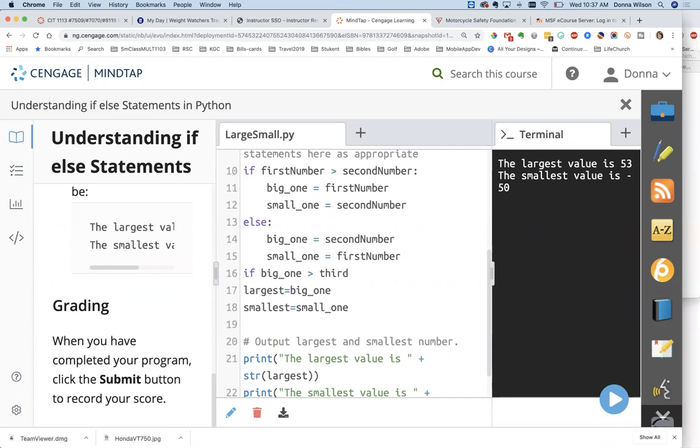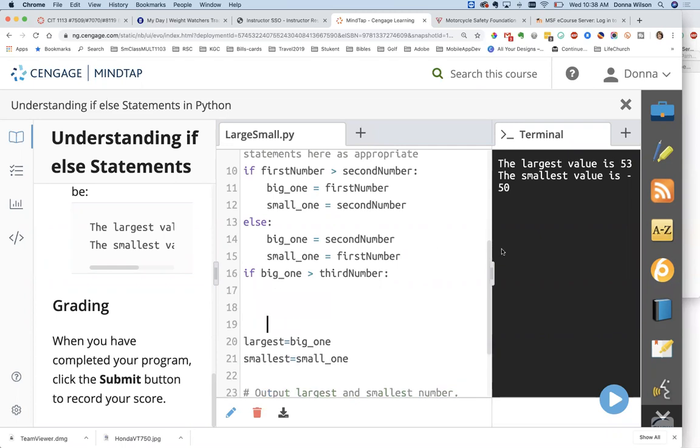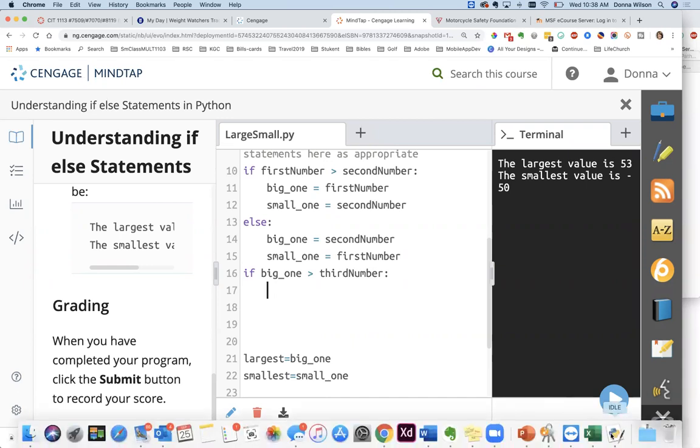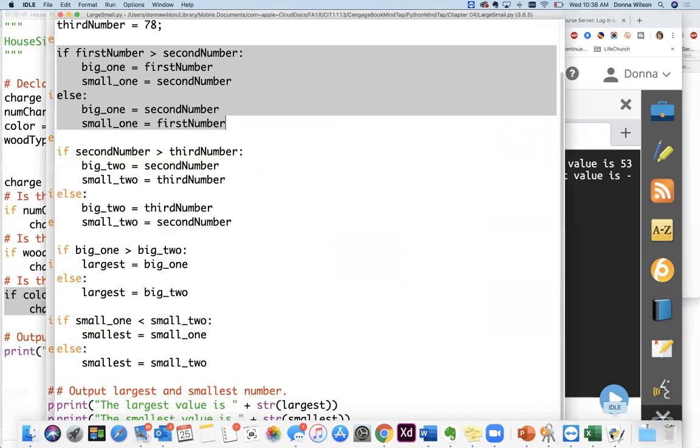What do you think? If you guys see something different, let me know. If big 1 is greater than third number, what do I need to do? And I don't need that yet. If big 1 is greater than third number, then I would need to make big 1 under, let's see, no, that means it's greater. So third number would go where? Anybody know? How'd you do it?